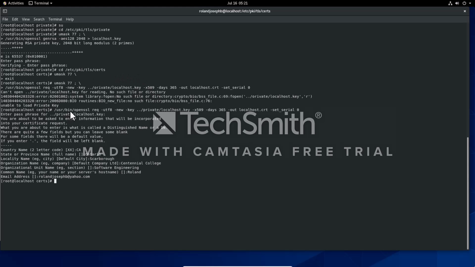And after a while, they will ask you some questions like the country name, state, locality, organization name, organizational unit, common name, and email address. You just answer that information, and after that they will give you the certificate.